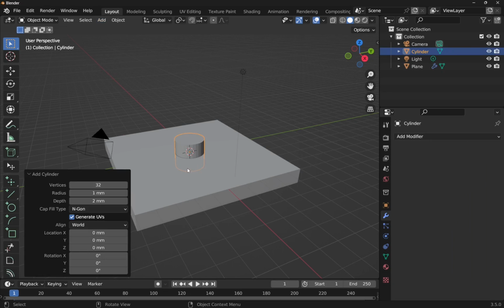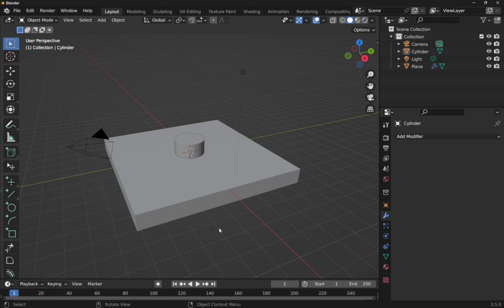So we've added a cylinder in there. We can change the radius and depth if we want. And now I want to array this. But we can't just add a normal array modifier to this. We need a helper object to allow us to create that polar array.